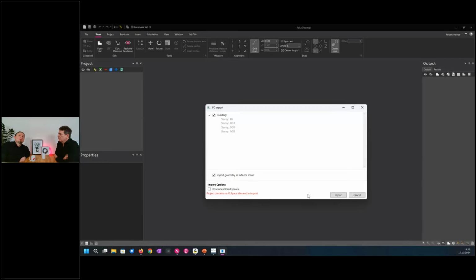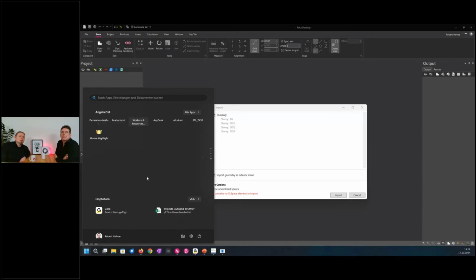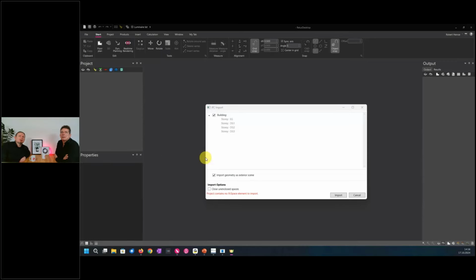Yeah, maybe you can show the mouse so we will see it. Highlight. Okay, one second. I forgot to activate the mouse highlight. There it is. So yeah.